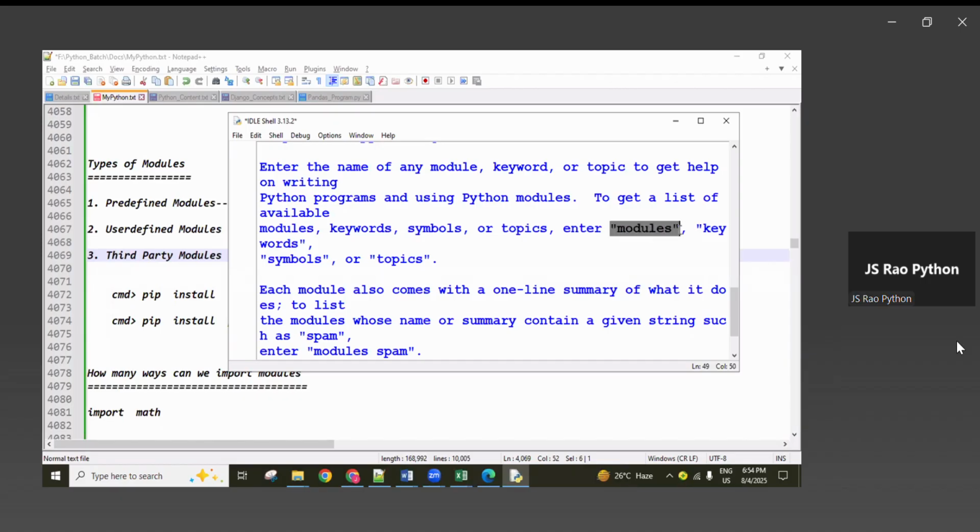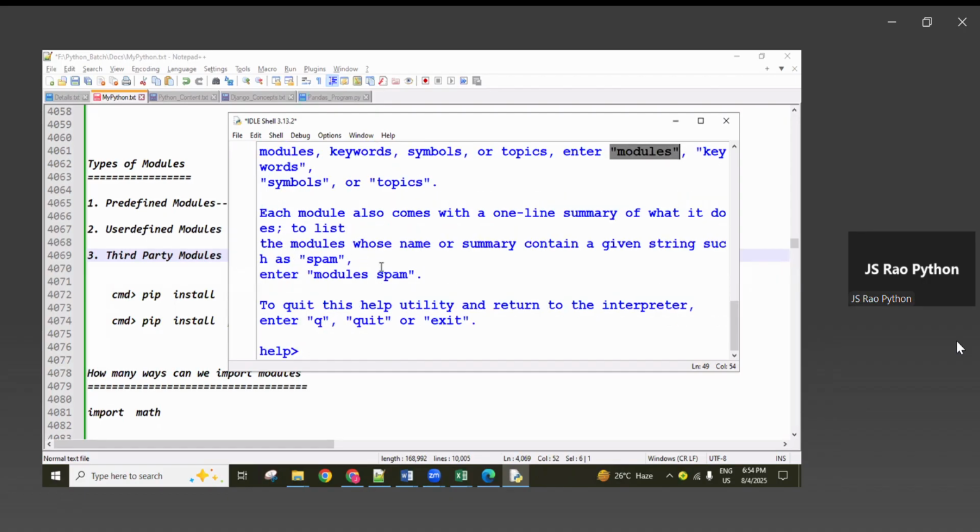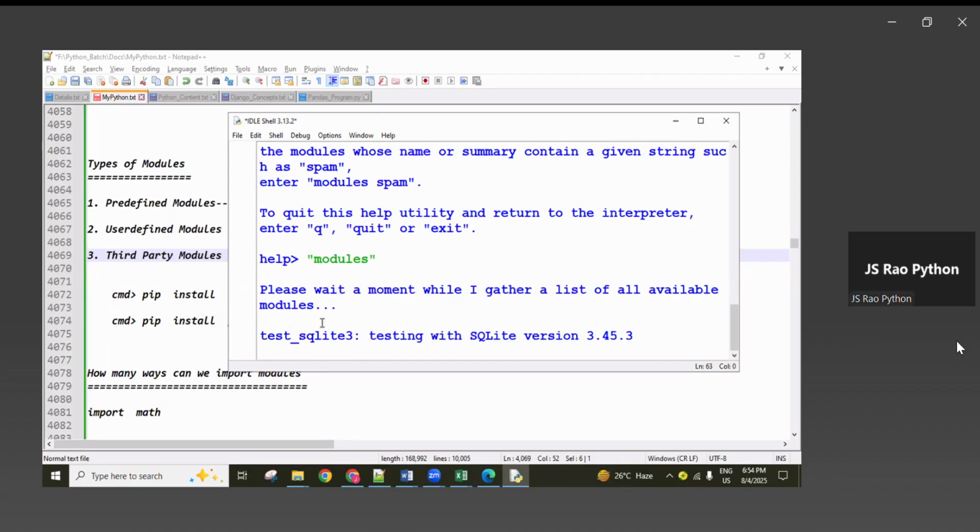If I type modules like this, all available modules are displayed, and if we want information about any module, we can get it. See, here I'm typing modules. In Python, what modules are there? You will get it.